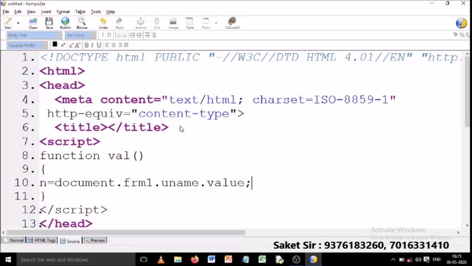So document.frm1.uname.value represents the value of your box, right? So if I will write Saket sir in that box, the value of n will be Saket sir, and if I don't write anything in that box, the value of n will be null, empty. Okay, now we will check the value of n. If it is empty, we should raise an error, right?